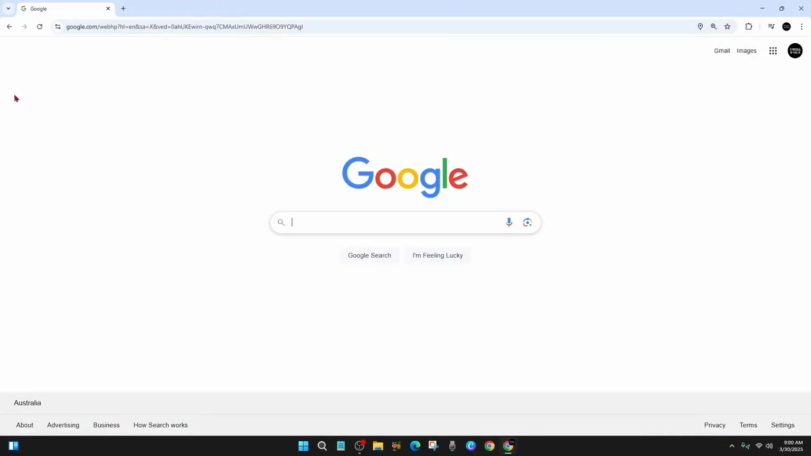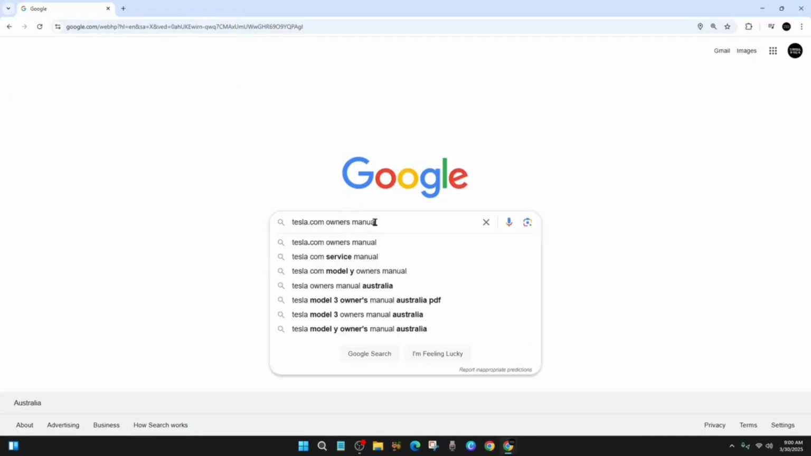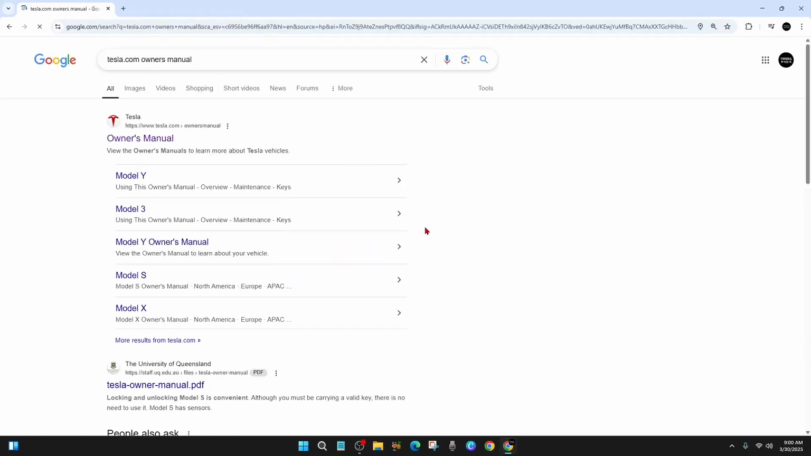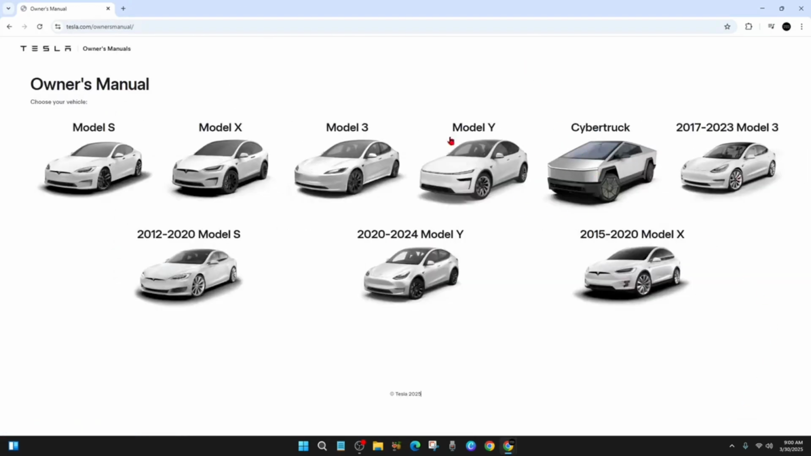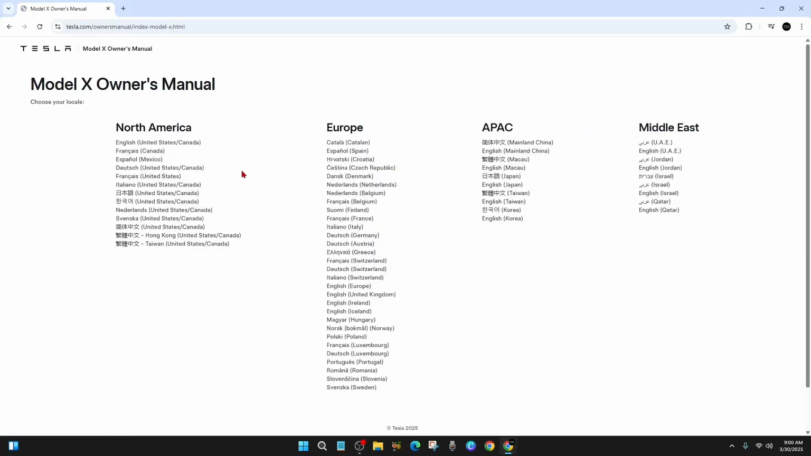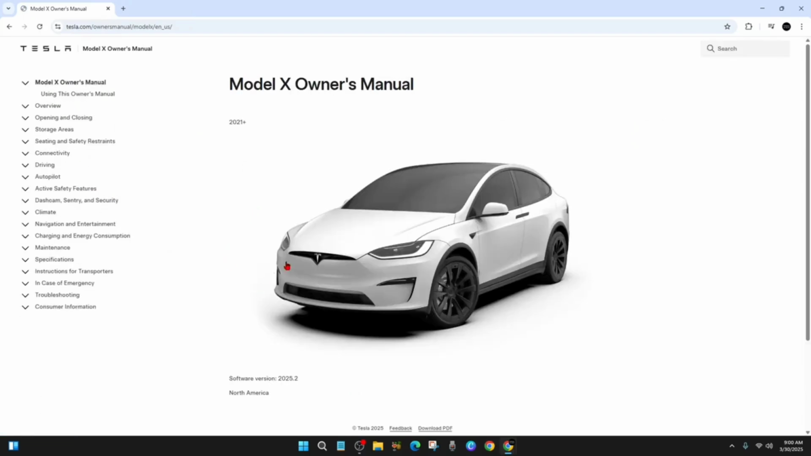Alright, what we need to do is head on over to Google and type in tesla.com owner's manual, then hit enter. Click on owner's manual from tesla.com. From here, choose your car model. For this demonstration, I'm going to choose Model X, and now choose the language. I'll choose English, United States, Canada.